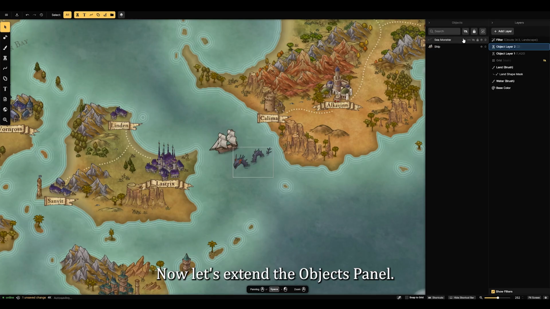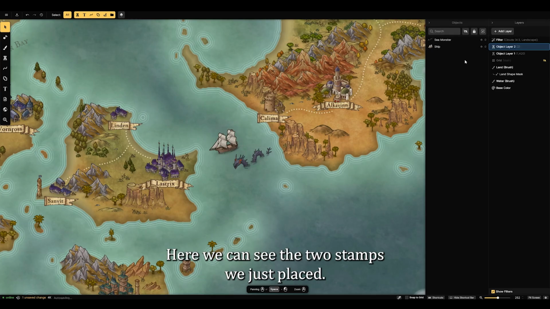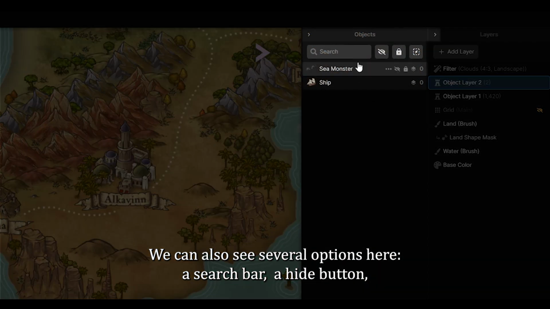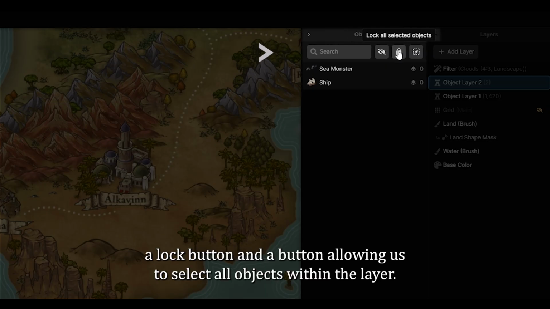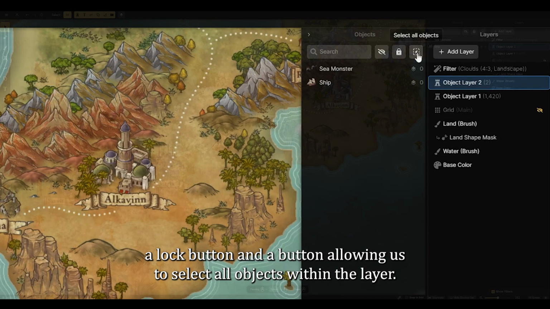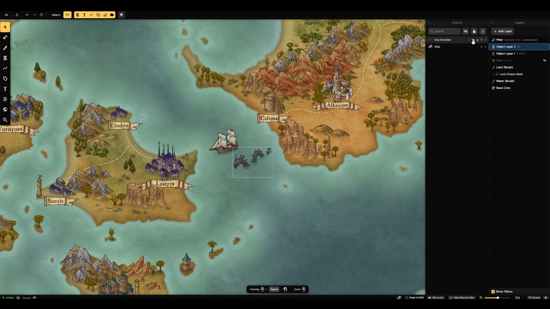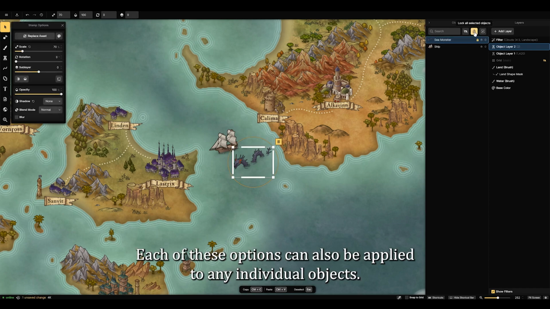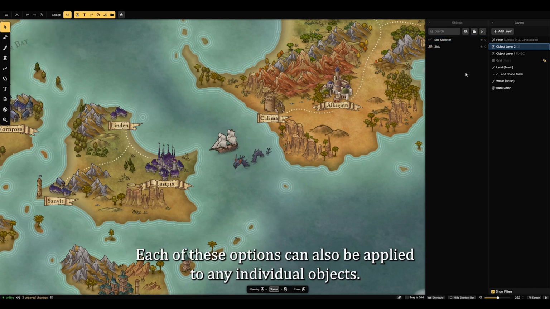Now let's extend the Objects panel. Here, we can see the 2 stamps we just placed. We can also see several options here: a search bar, a hide button, a lock button, and a button allowing us to select all objects within the layer. Each of these options can also be applied to any individual objects.